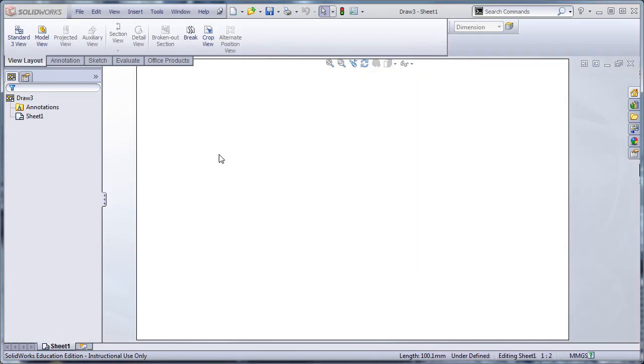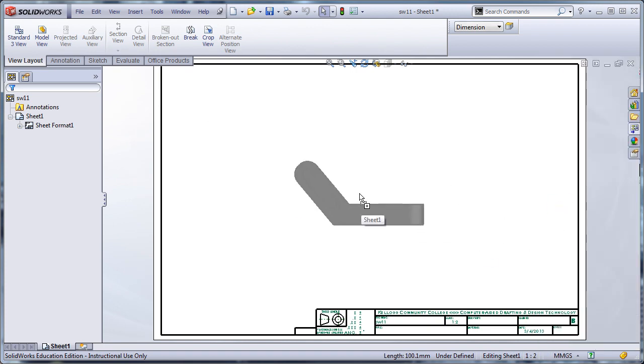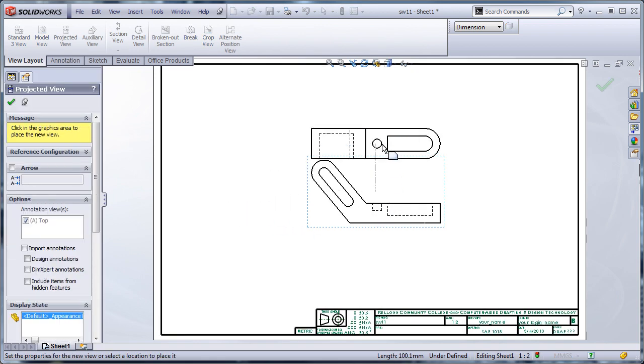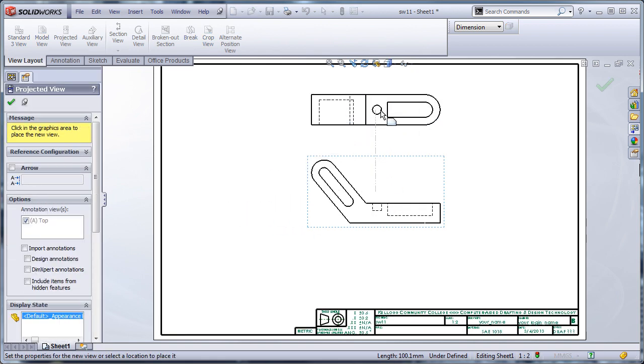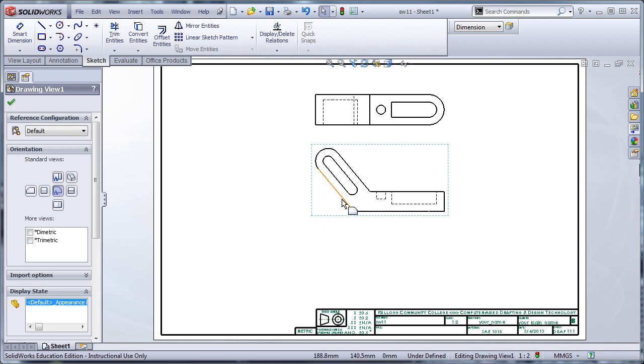B-size sheet. And let's place a front view here. All right, so I'm going to need a top view of this part for sure. But I'm also going to need an auxiliary view. I need a view going this way because I want to show the depth of this cut here. And I'm going to do that via an auxiliary view down here.